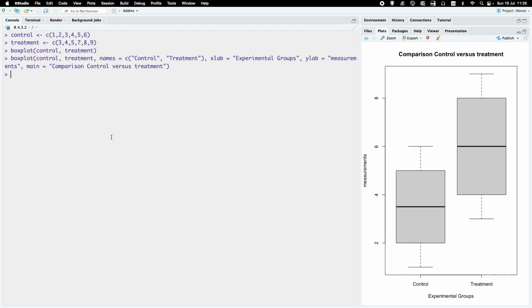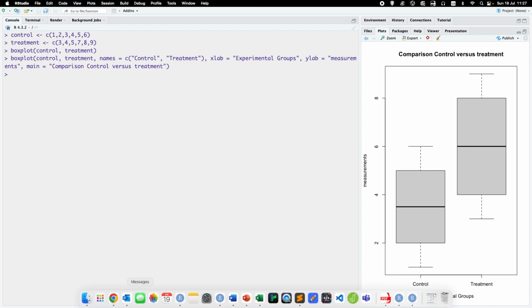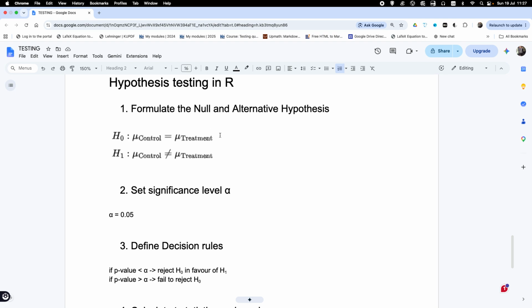So that's why we should do a proper statistical test, and we treat our data as continuous data here just for the sake of this experiment. So what we are going to do is some proper hypothesis testing. So let's recap what is hypothesis testing. So we can do that in R.